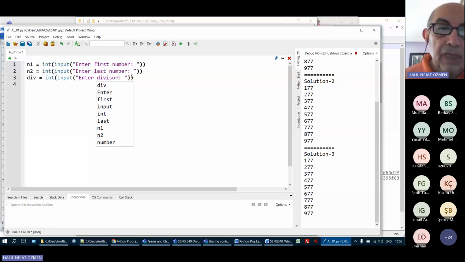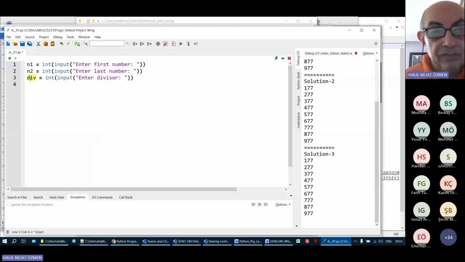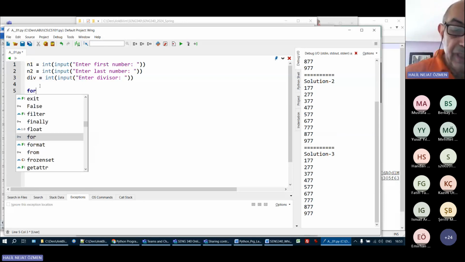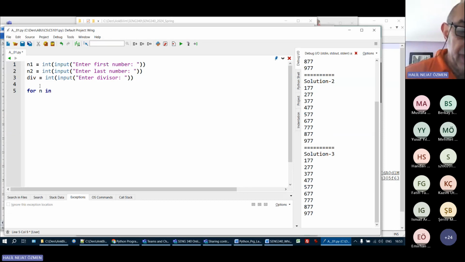What we will be doing is trying to print all numbers that are divisible by div, from n1 to n2, both inclusive. So I will generate all numbers in range from n1 to n2 inclusive. If I write it like this, it will go up to n2 minus 1. But I want to include n2 as well, so I'll be doing plus 1.